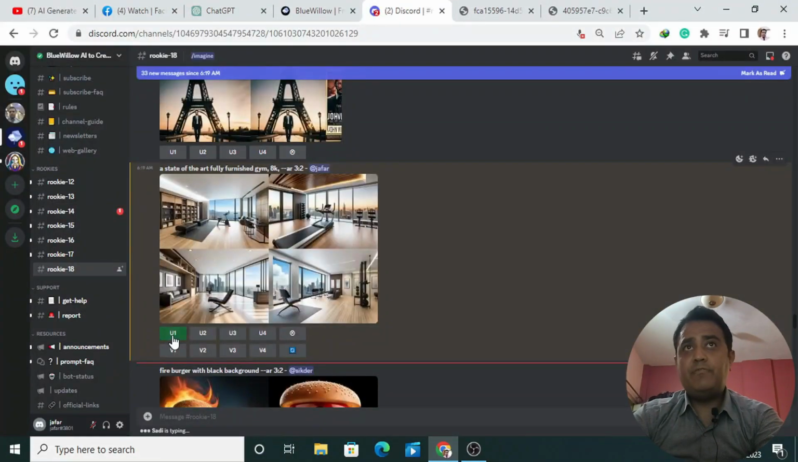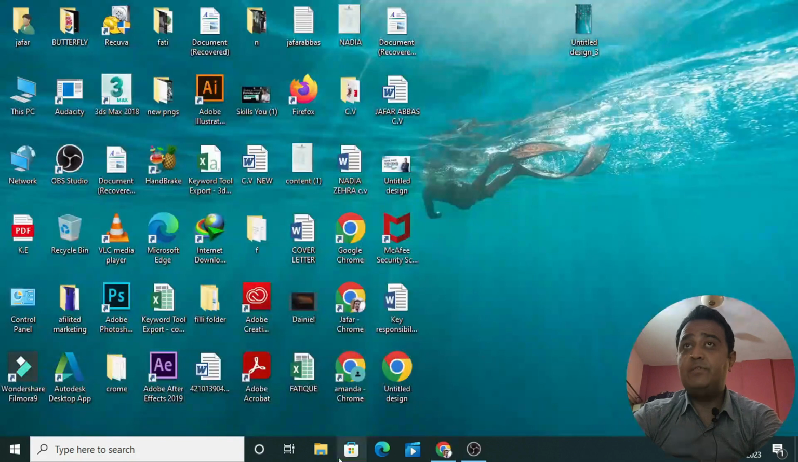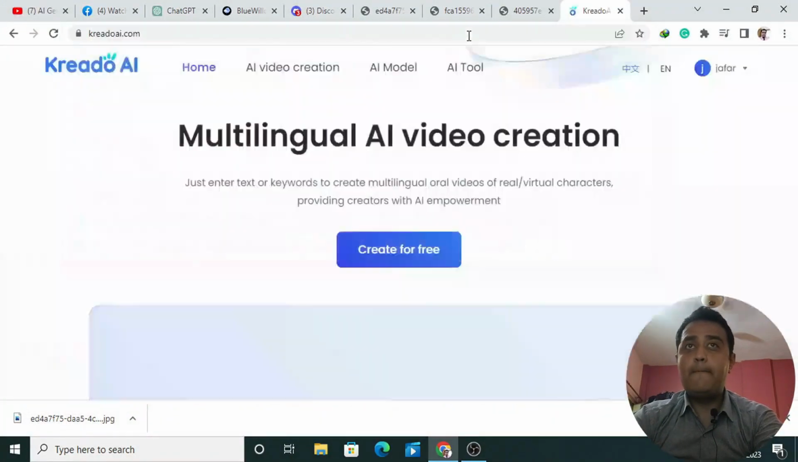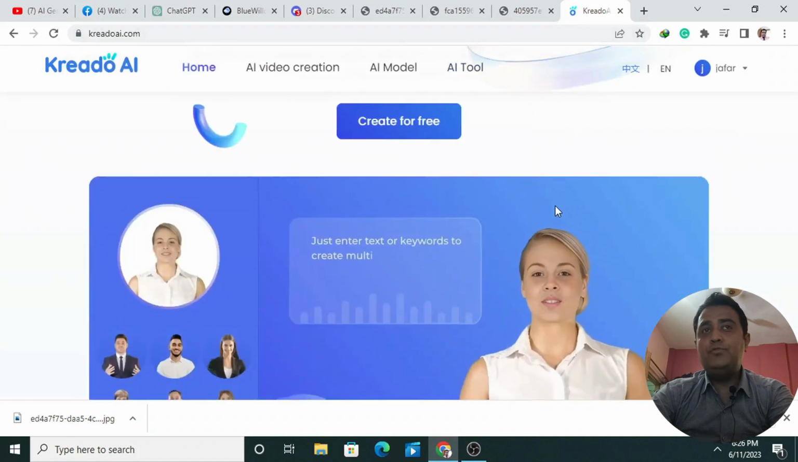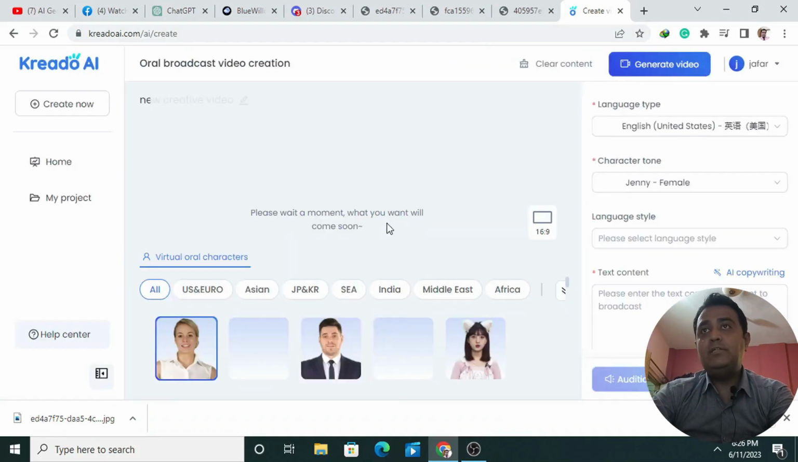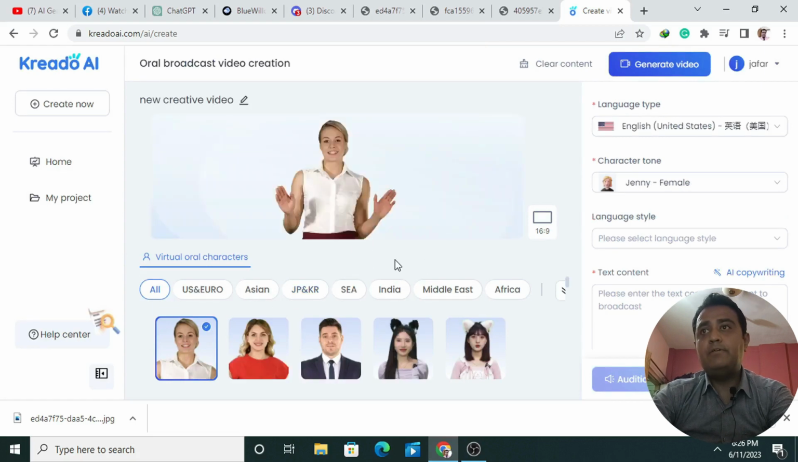Now after we have created the high resolution images using BlueWillow, it's time to add life by using the AI avatar as a presenter, and for that purpose we are going to use Kreado.ai.com. I'm going to create a video using these characters, these avatars. This is a very good website on which we can create our videos. So let's take the first character.